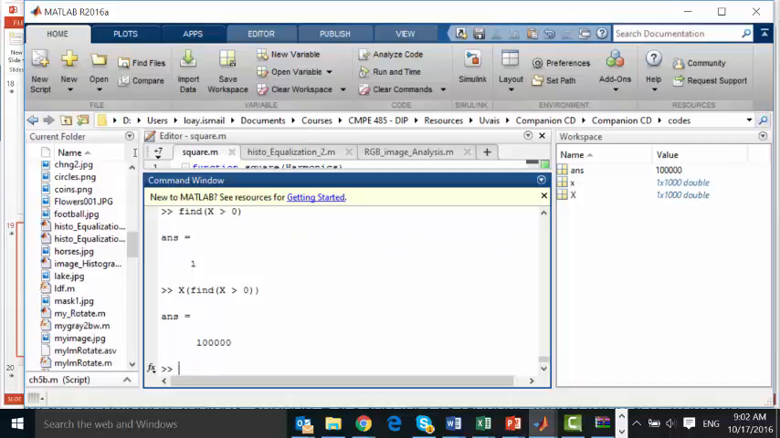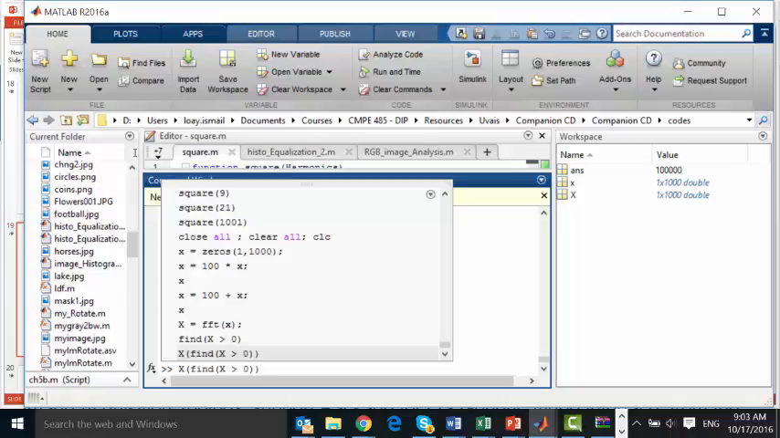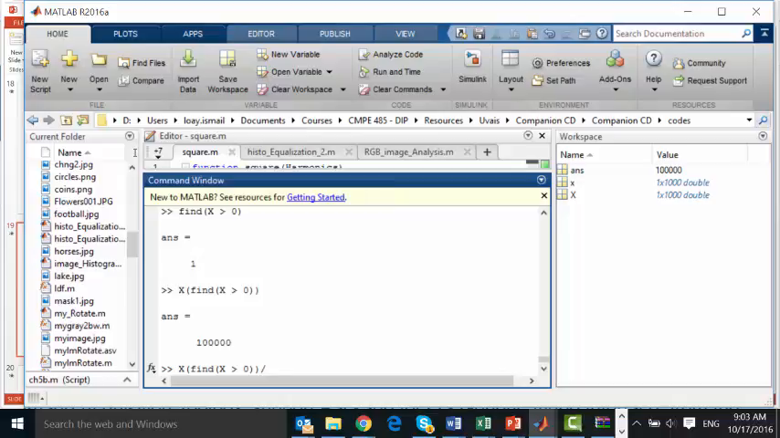It will be something like this. 100,000, something like this. Okay? If this value I will divide it by the number of pixels that I have in X. Okay? Here I can normalize this value.